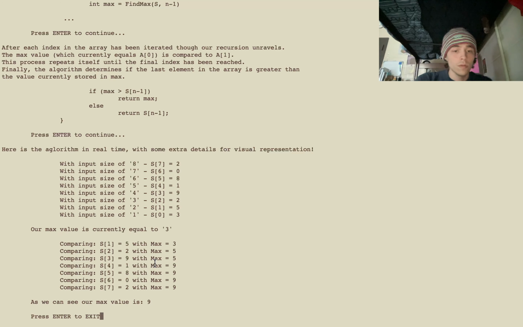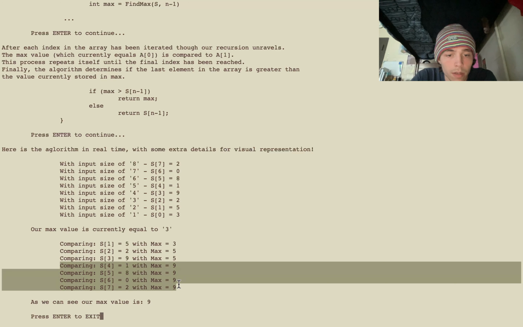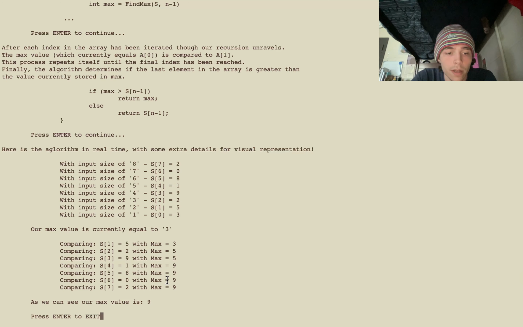And then we unravel, starting at index 1, comparing that with 5. 5 is greater than 3. Moving on to index 2. 2 is less than 5, so our max value stays. Moving on, index 3, which is equal to 9 with the max value 5. 9 is greater, and then as we can see, for the rest of the values in the array, our max value is going to continue to be 9. And that is once again proved right there.